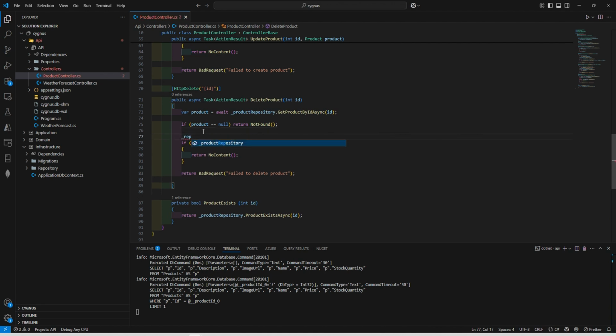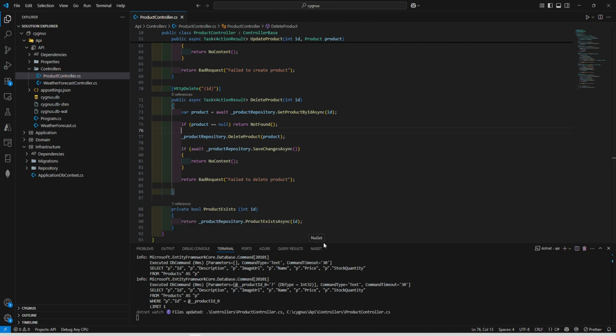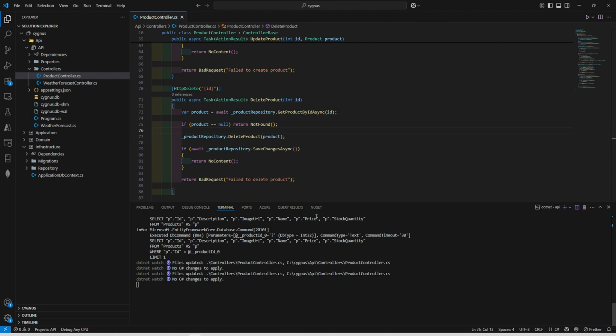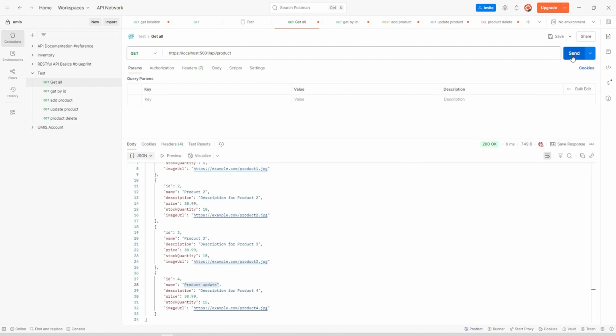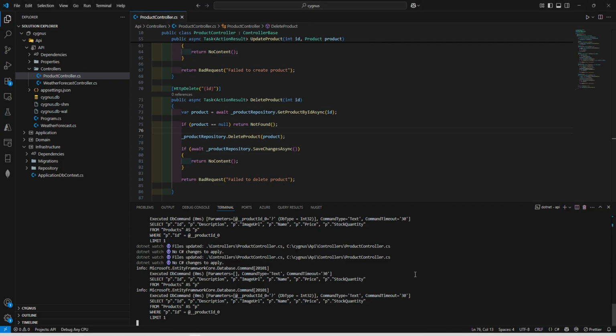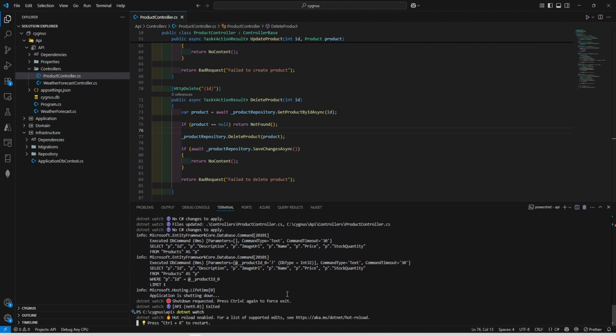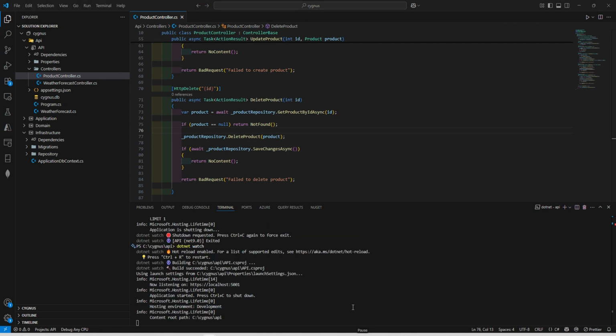So we just write here repository.DeleteProductAndSave. Just stop the application. I think it's already saved. Let's see, because we run our application with the watch command, dotnet watch. So just get all products, and now delete. I think we need to stop our application. Just Control C and run again. Sometimes it works, sometimes it doesn't. So run the application.